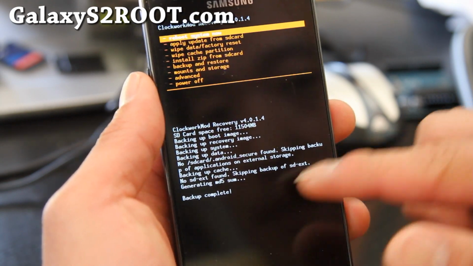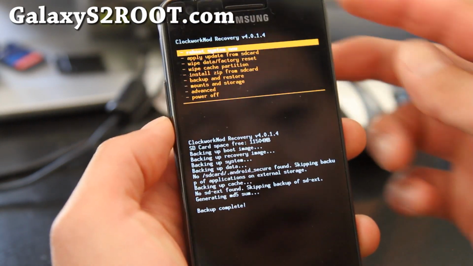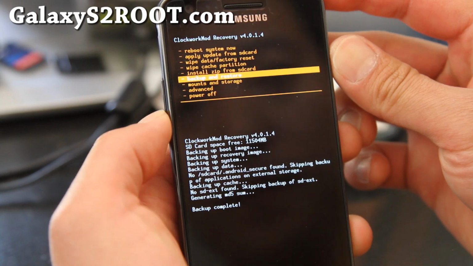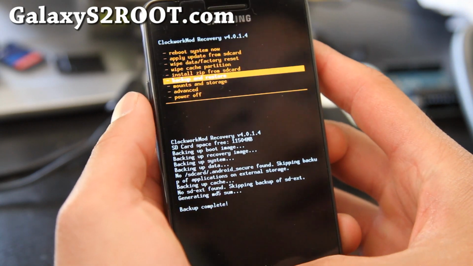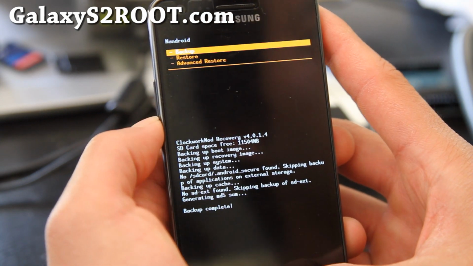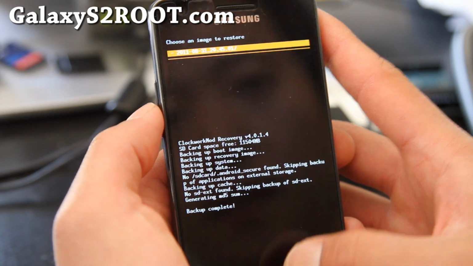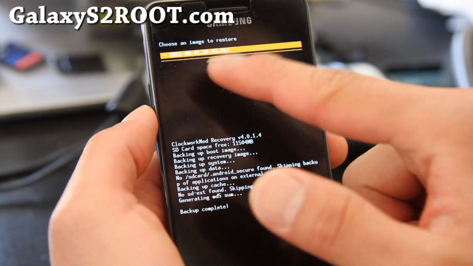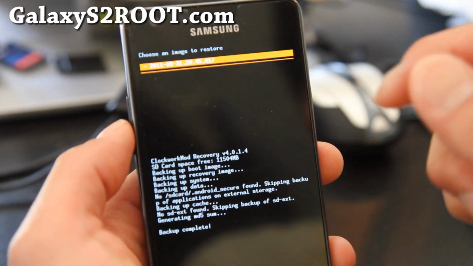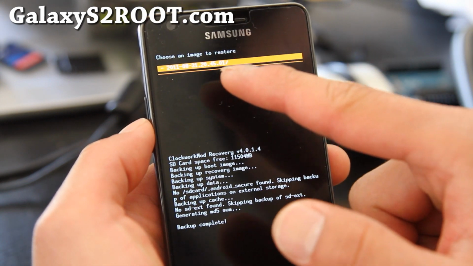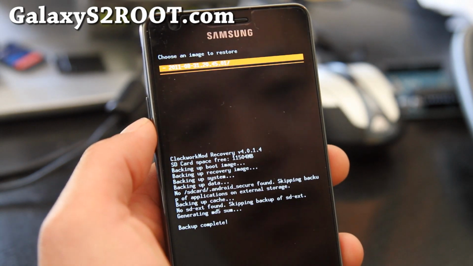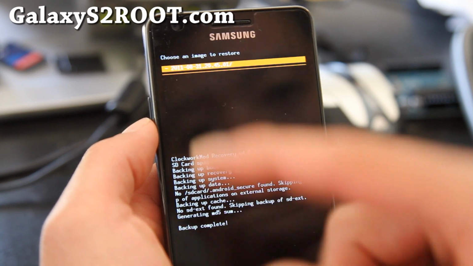So as you can see, it backed up complete. And anytime you need to restore, go to backup and restore, hit the home button, and go to restore, hit the home button. It will have the date where you backed up. So today is 2011 August 31st.